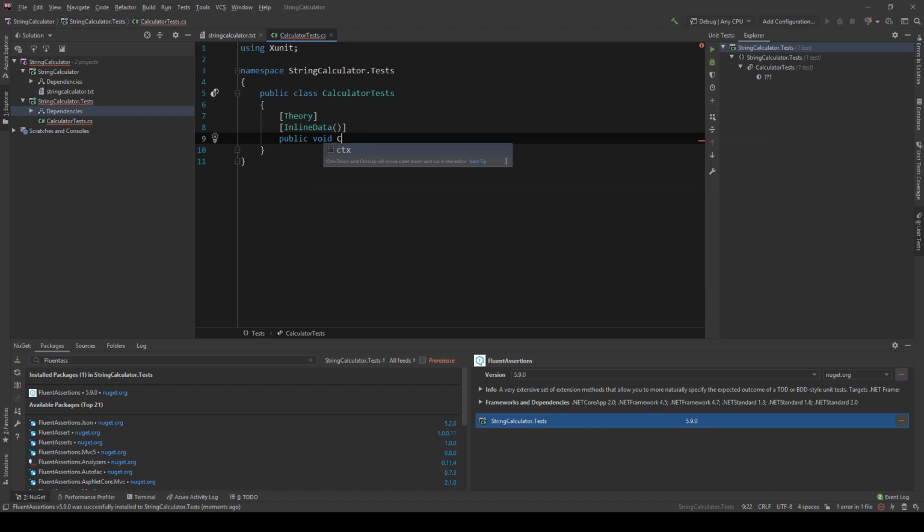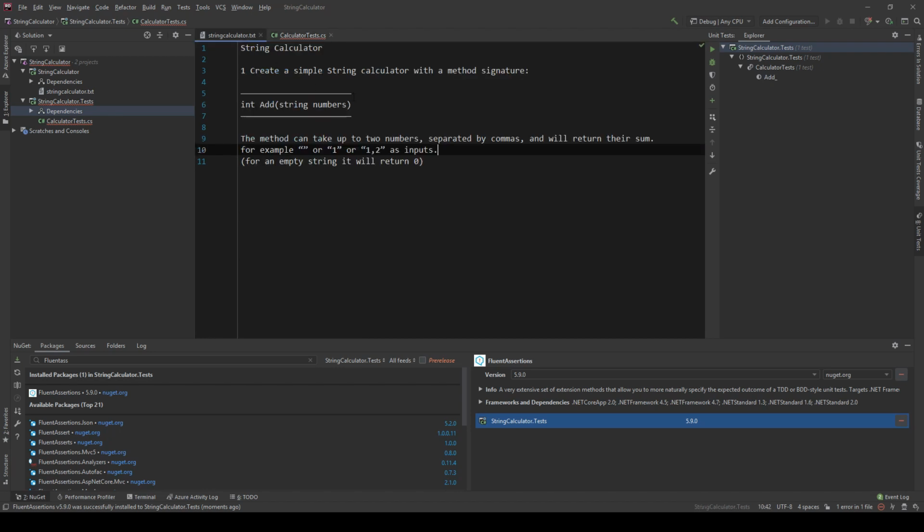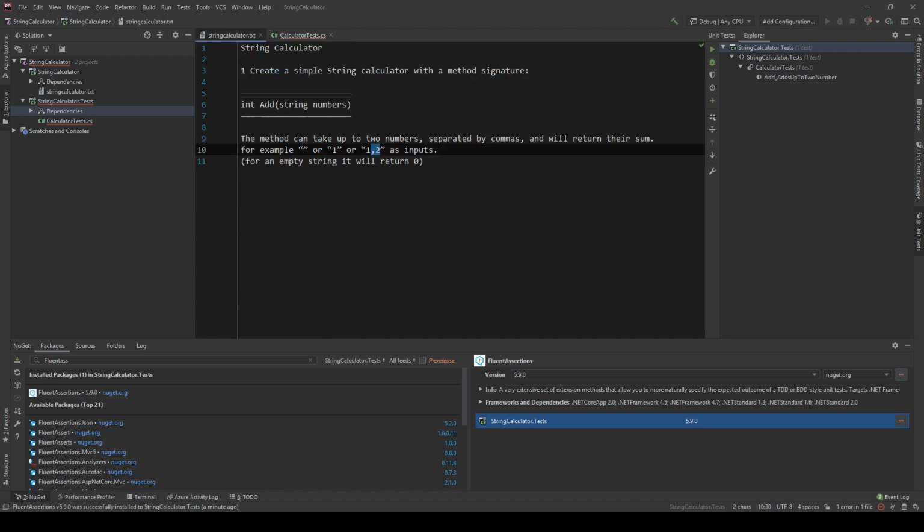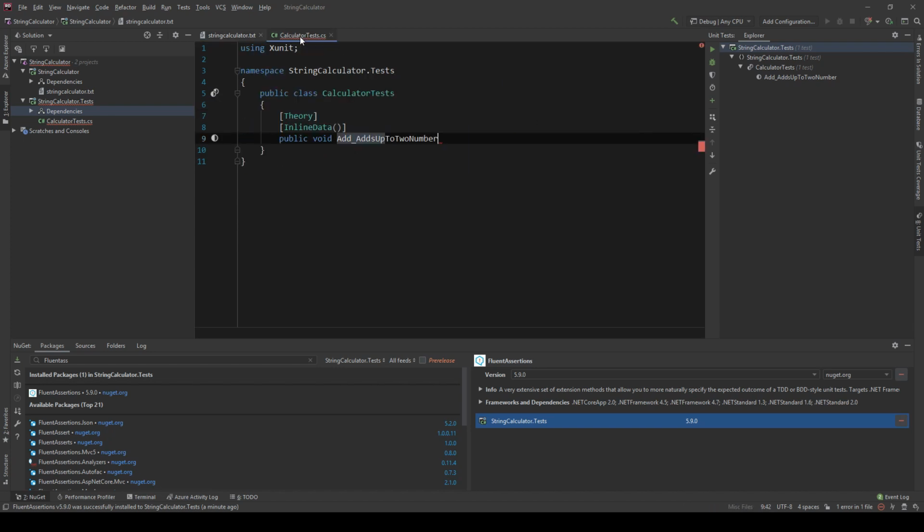So it's a public void, and I'll be calling the method Add when I create it. And all I'm trying to say is let's just read what the document says. Accept string empty, one value or a comma separated set of numbers and add them. So Add adds up to 2 numbers, because it does specify that this is for up to 2 numbers separated by commas, and return their sums. So Add returns the sum of up to 2 numbers when string is valid. And we're only testing for the good scenarios here, for the valid scenarios.